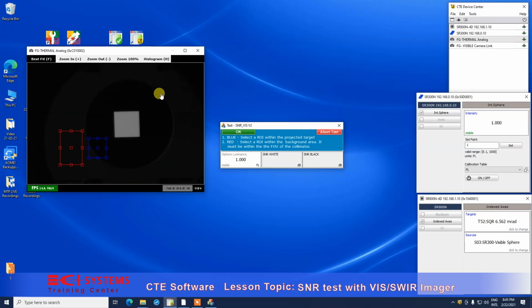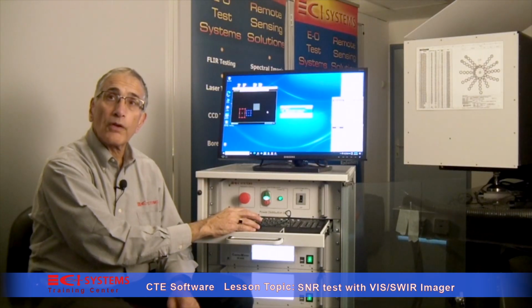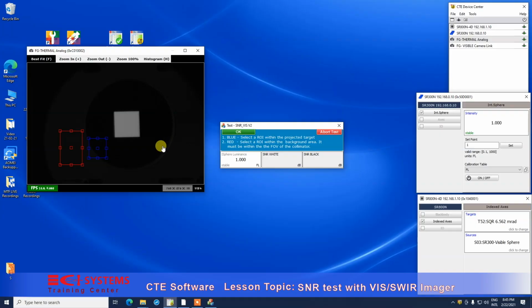You can see here the contour of the field of view, or of the target plate. This is the active area of the field of view of the collimator. Please do not use anything outside the boundaries of this, because then it's invalid. Okay, let's follow the prompt.